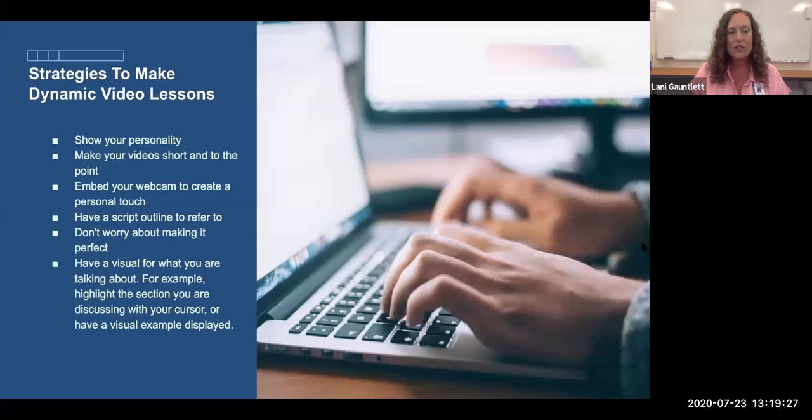Last tip that I would like to include for when you're making those videos is always have some sort of visual for your students to refer to. So if you are doing a screencast on your screen, maybe it's a Google Doc and you're going over the expectations of how you want them to complete that, or maybe whatever it is, you're giving them directions on how they're supposed to complete it.